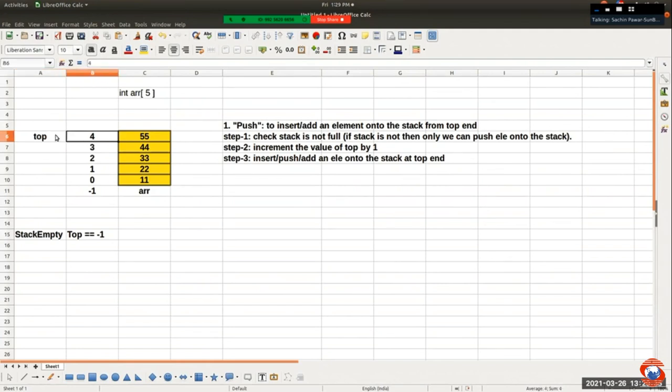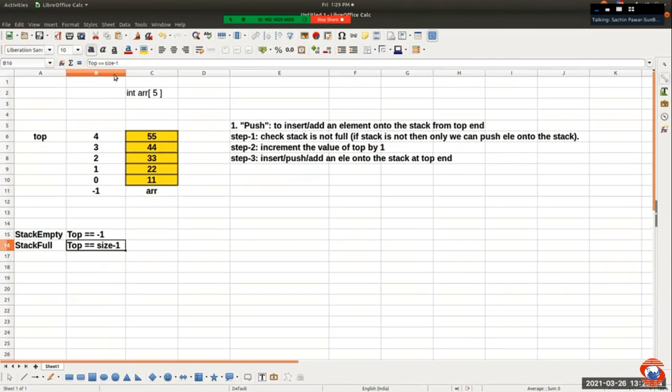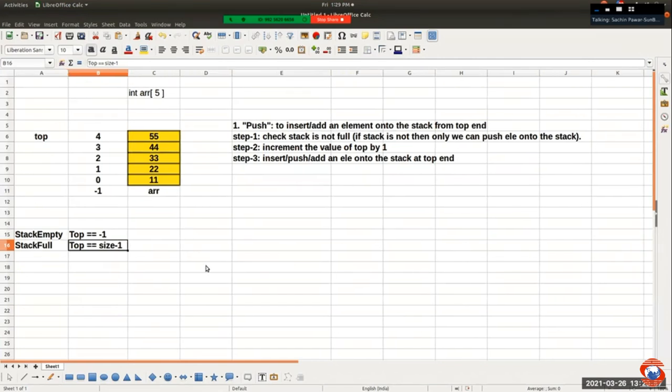If value of top is equal to size minus 1, then we can say stack is full, right? So if value of top is equal to size minus 1, in this case we can say stack is full. So I hope you have understood stack empty and stack full conditions. आपको ये condition समझ में आएगा, stack empty, stack full, and push operation as well.